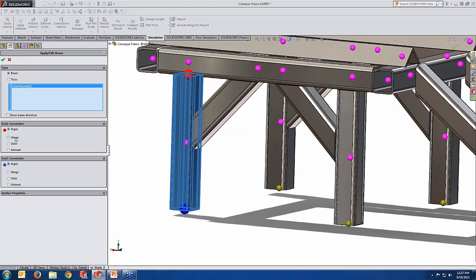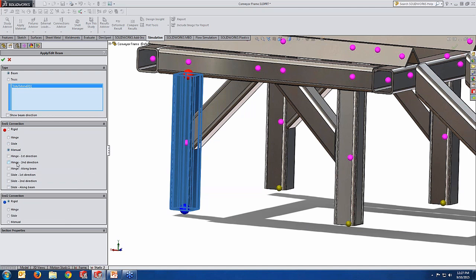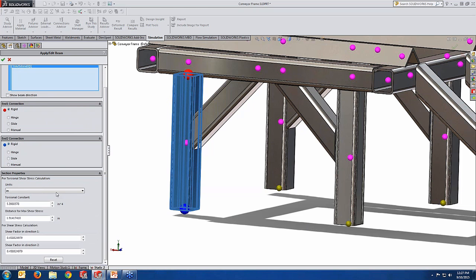I can control to make it a hinge, slide, or manually check this. And say at this joint, these two structural members are acting as what? In direction 1, they can hinge, and in direction 2, they can slide, or anything you might consider. That simply means the structural member which is getting converted to the beam element is acting as you set it up here. The other thing you can control is section properties, as we said here.